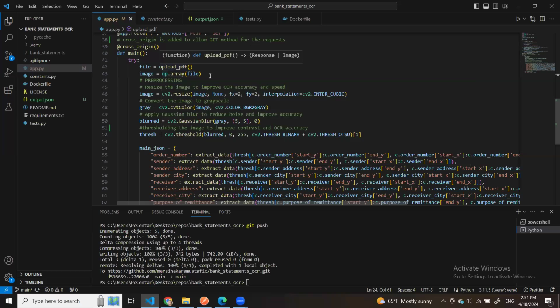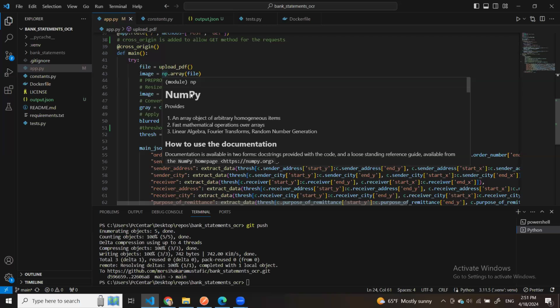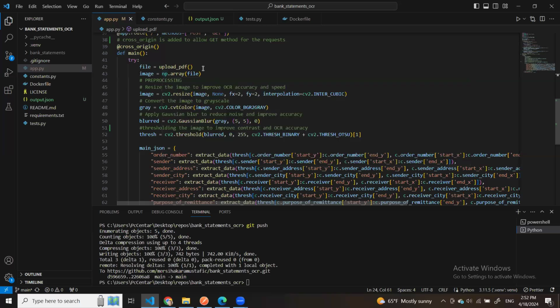Okay, so after the PDF document is uploaded and converted to an image object, we wanted to convert it to a NumPy array. And for that kind of purpose, we are utilizing the NumPy Python package because all of these functions from the OpenCV library are working just with NumPy arrays, and that's why we needed to convert image objects to NumPy array.